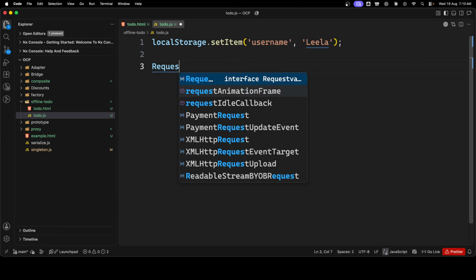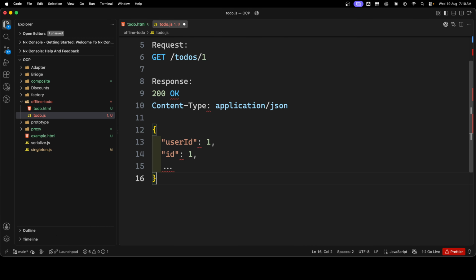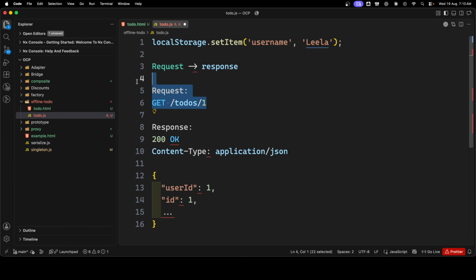For example, let's say you have a GET request like this. This one is the request, GET to /todos/1, and the response content type is application/json. This is how you get the request and also the response HTTP headers. Cache storage understands this HTTP request and response model. That is why it is particularly useful for caching network requests.